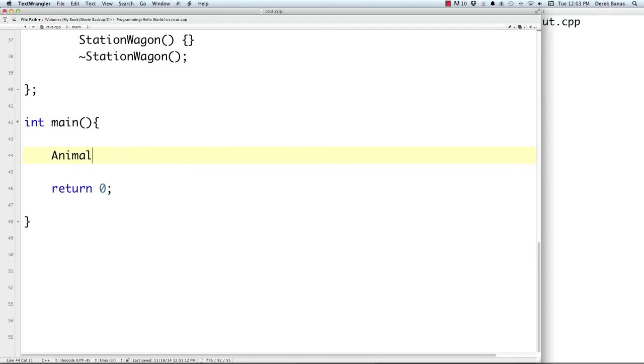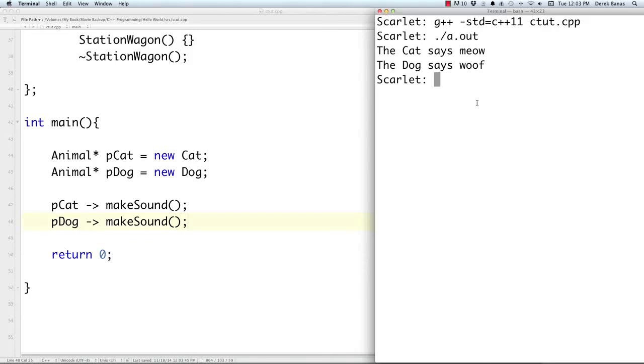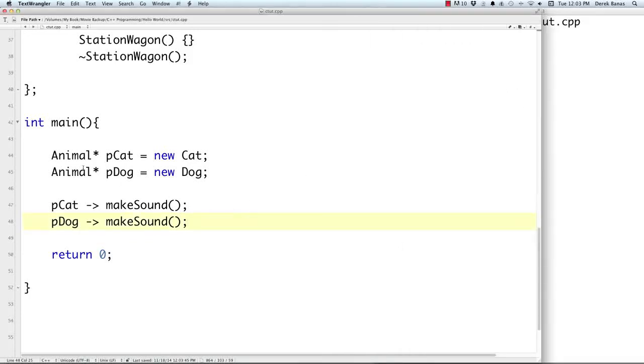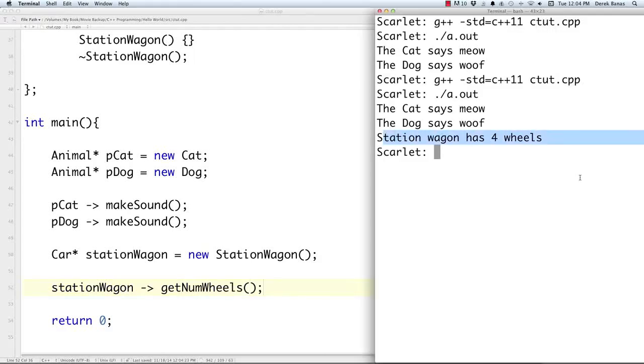So we're going to create another animal here for our cat, and to do that we just call cat and animal dog, new dog, and we can see that if we call the cat specifically saying we want it to make a sound, and then we do the same thing with the dog, you can see that the cat says meow and the dog says woof, even though they're both set up as animals. And now let's go in and test our abstract data type with the car. Let's create a station wagon of type car. It's equal to new station wagon, right like this. And even though it is a car object, get num wheels, you can see that station wagon has 4 wheels, shows up there on the screen.